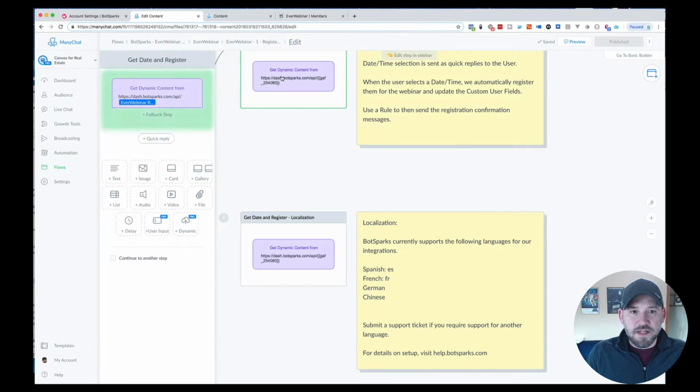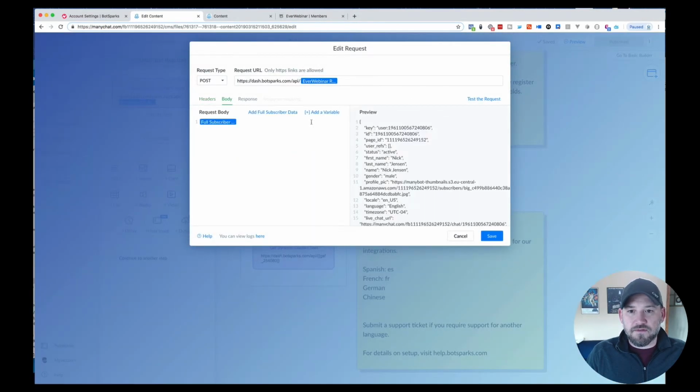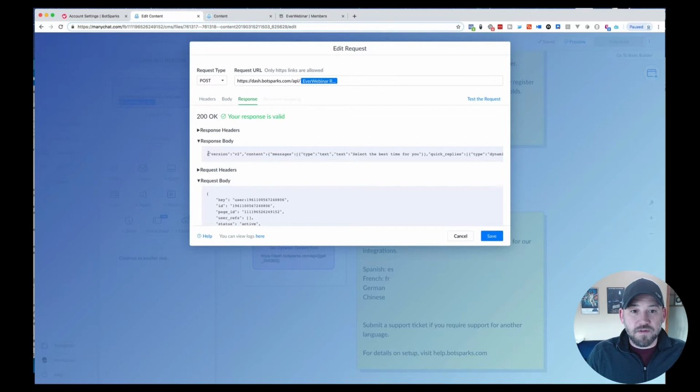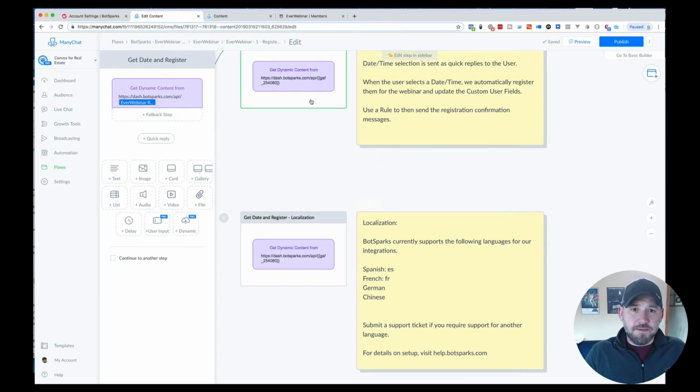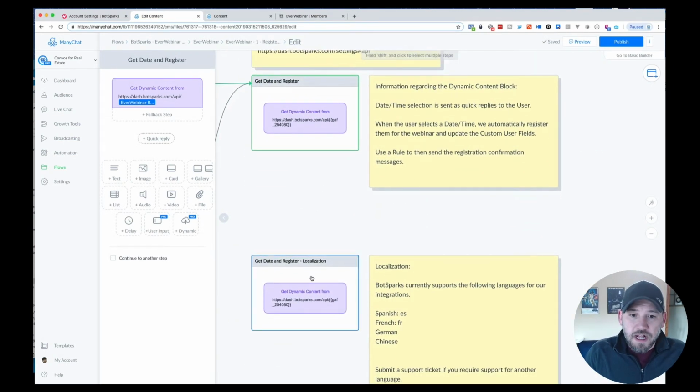If you just want to go with the default, you should be able to just click here and let's check, we make sure our full subscriber data is in here, and let's make sure that we've got an email, and then we should be able to send a test request, and we'll see that our request is valid. And then we can save that, and then all the dynamic content block is going to do the heavy lifting.